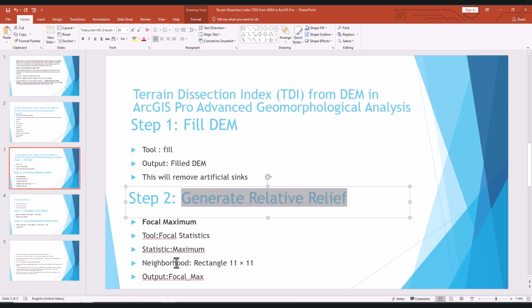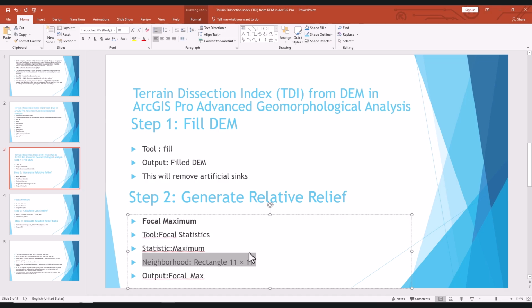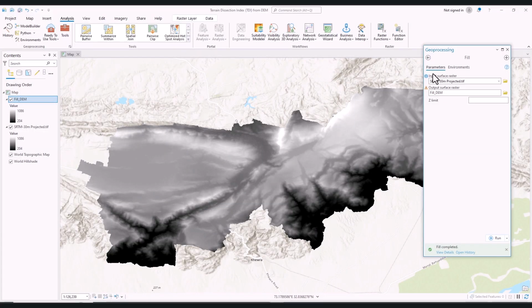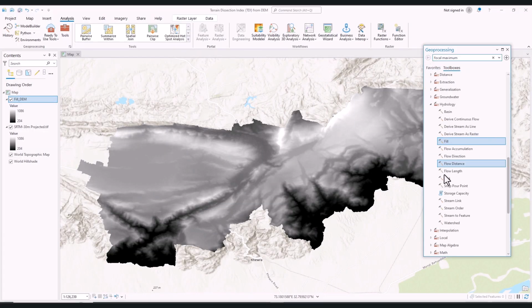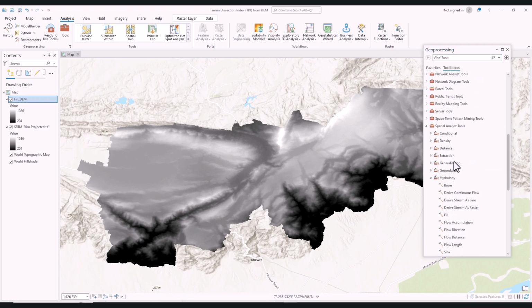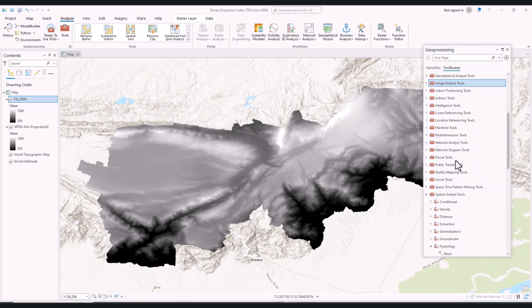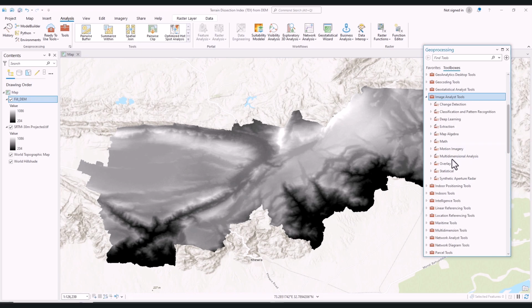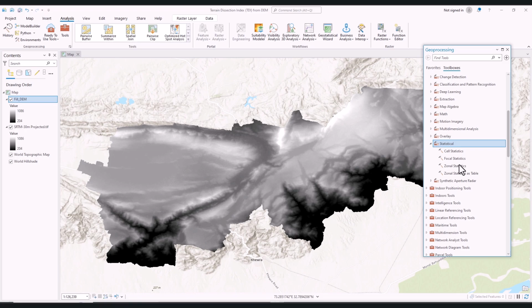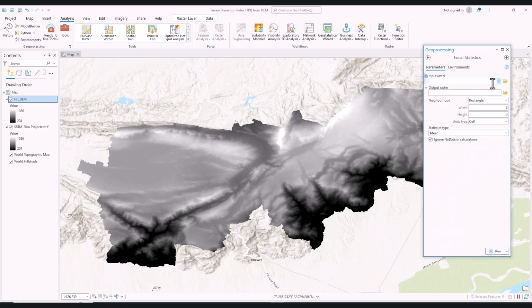In the next step, we have to calculate the relative relief. For this, we have to find the focal maximum and focal minimum. Just follow the following steps to calculate the focal maximum and focal minimum.